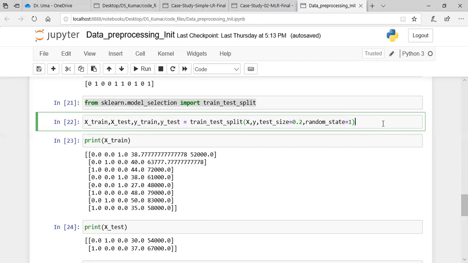Random state I will clarify. Up to test size you got the point? Yes, 20%, 20% of the test size. Okay, random state I will tell you, friends.